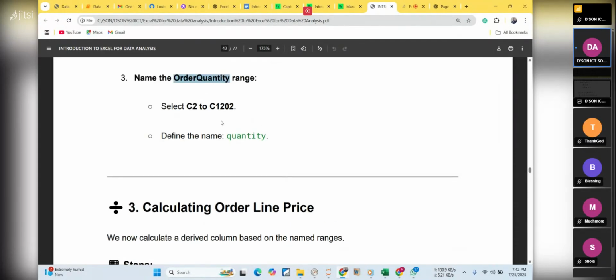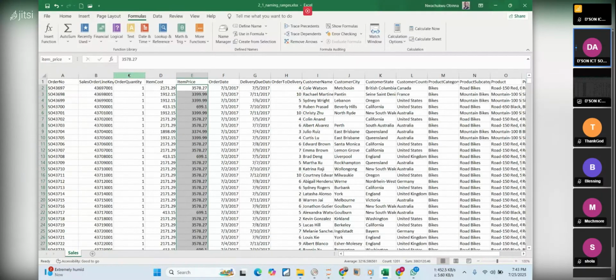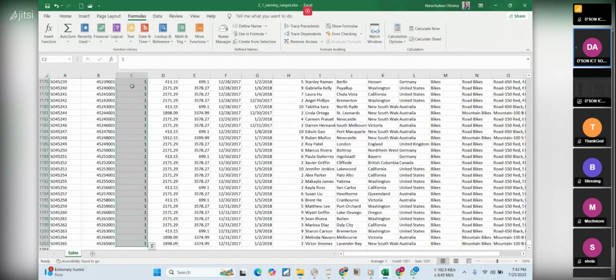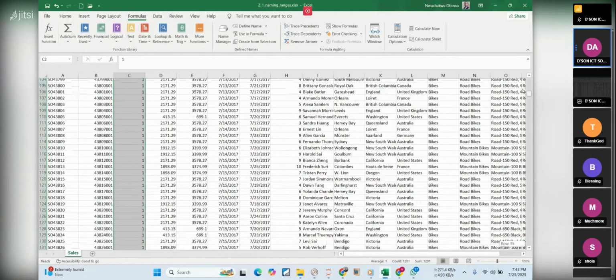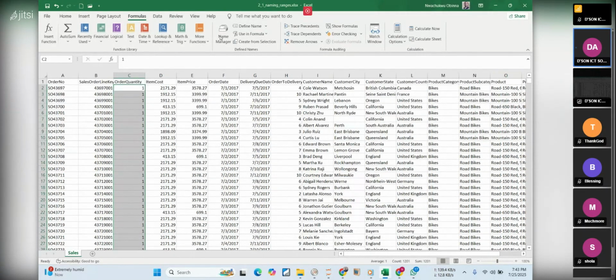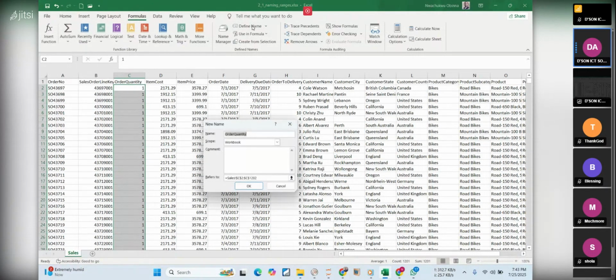Now next, we want to define the name quantity. That is the quantity column, which is from C2 to C1202, without the header, remember. So I select from the second row, Control Shift down arrow, and I have my selection done. Let me scroll up so that I will see clearly. Now I click define name again.